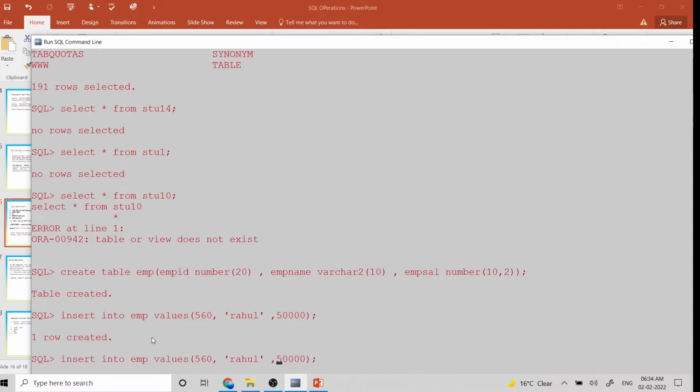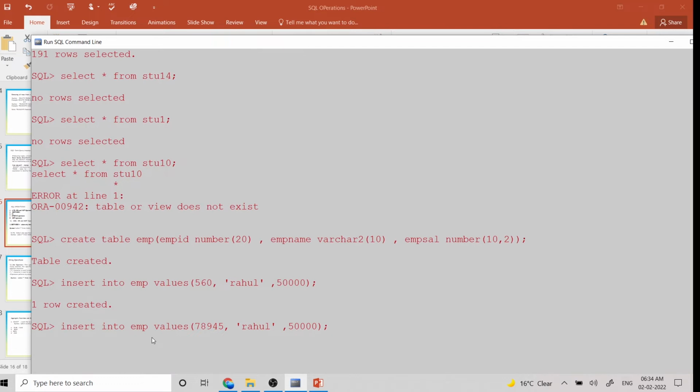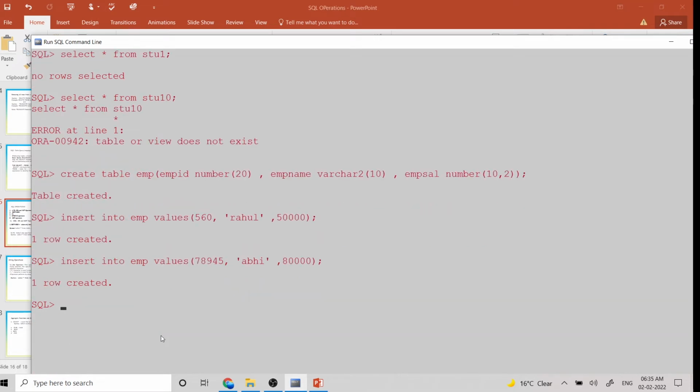Okay, employee number is, I think you already know, we are creating a table, and there are two different syntaxes to insert values. One is single column, single tuple wise. Otherwise, if you want to insert n number of records, we use the address operator. Abhi, salary is 80,000. So please note it, 80,000. Next, I'm inserting only.